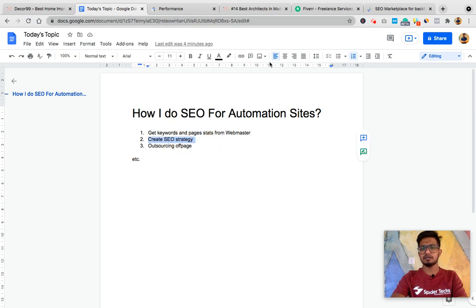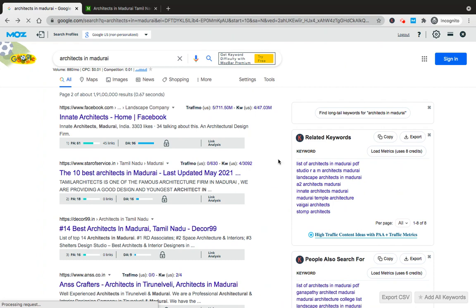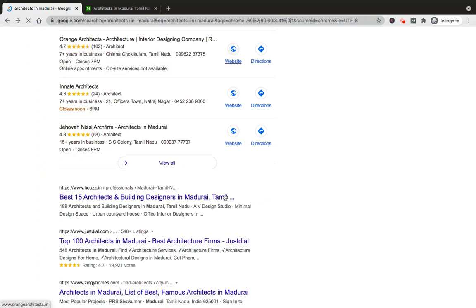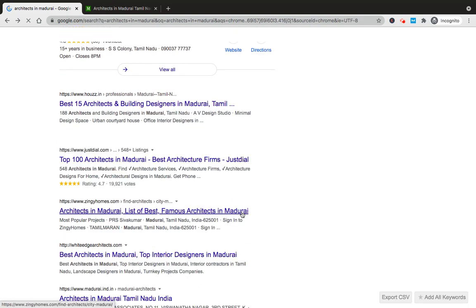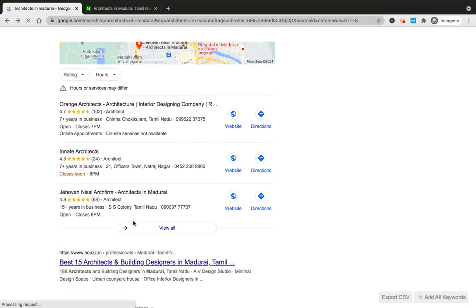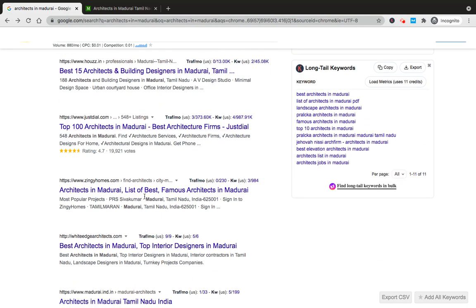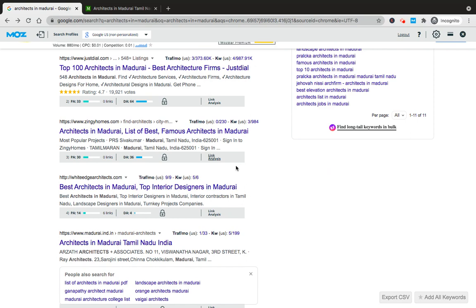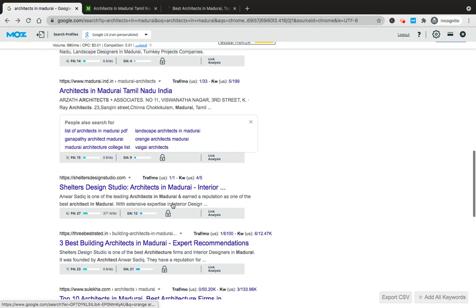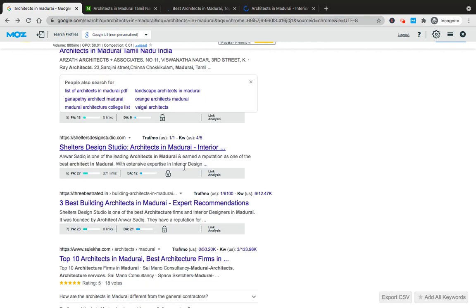Now on the first page, I already saw this. I skip the directories like house.in and Just Style, Zingy Homes, because these are not the main competitors. The main competitors are these, Tag Architects, particularly the sites for which the homepage is ranking. These are my main competitors which are working to rank on this keyword.